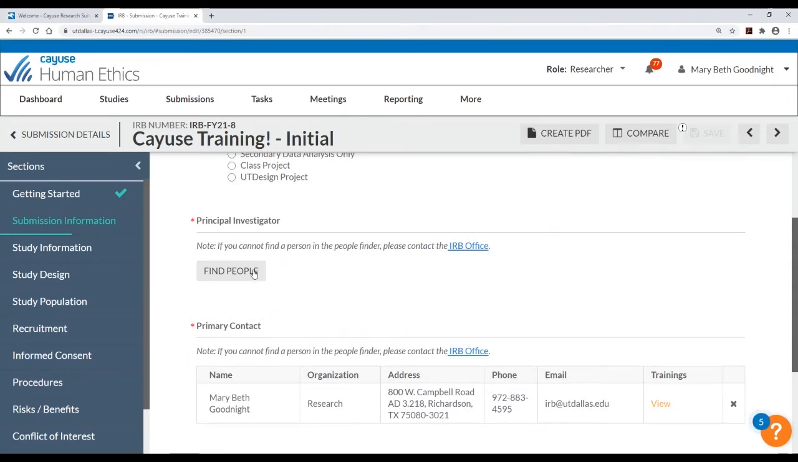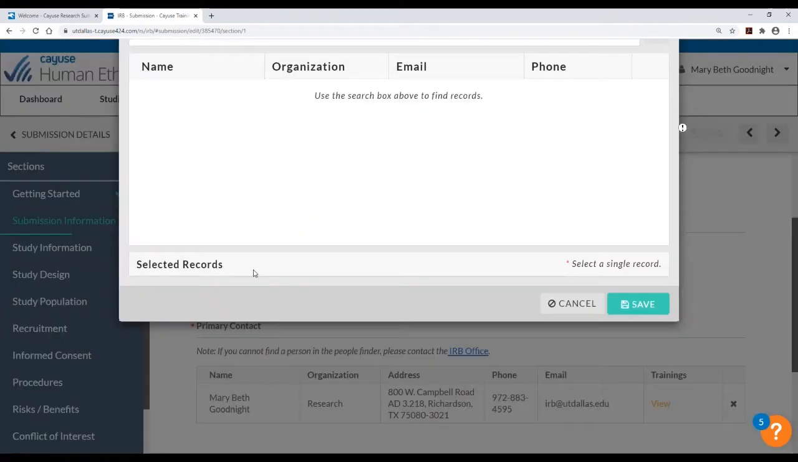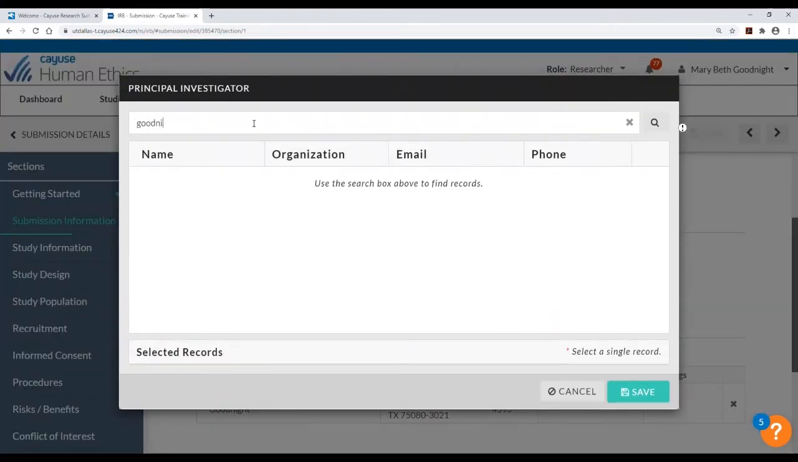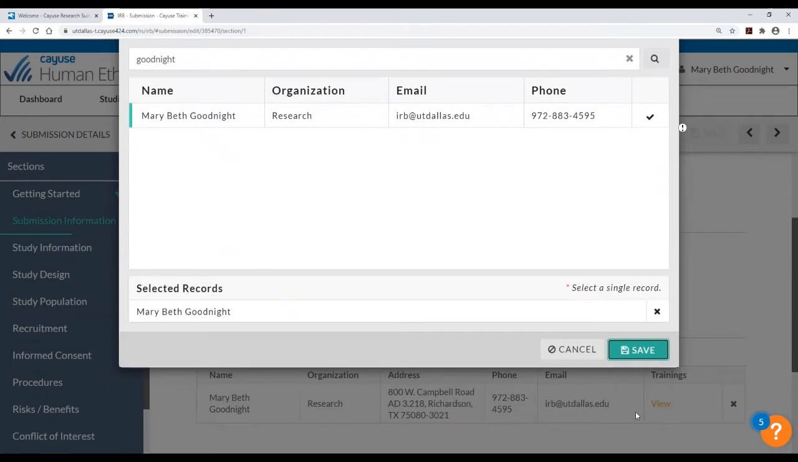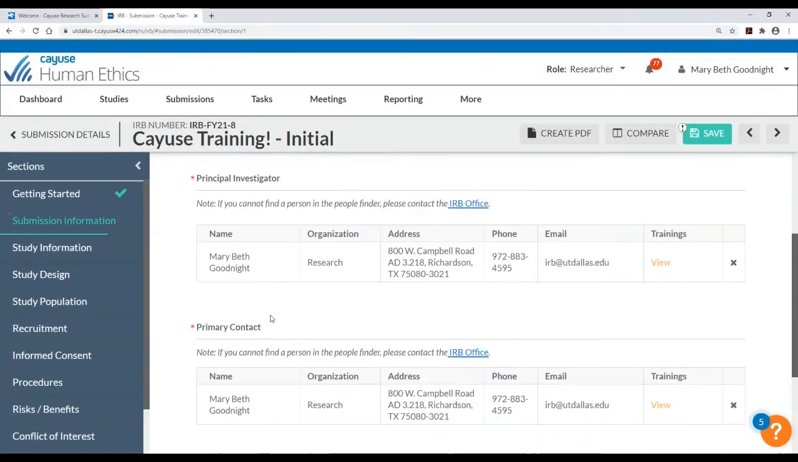You can add the principal investigator, the PI. So you'll click Find People. You will then type in the first or last name and click the little search button. My name is in here. You click this plus button over here. It shows that it's selected me, and then I click Save. It includes all the information that the system needs for me. If you select the wrong name, you can click this little X button and start over.